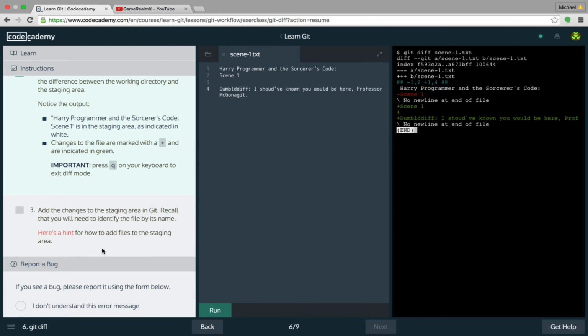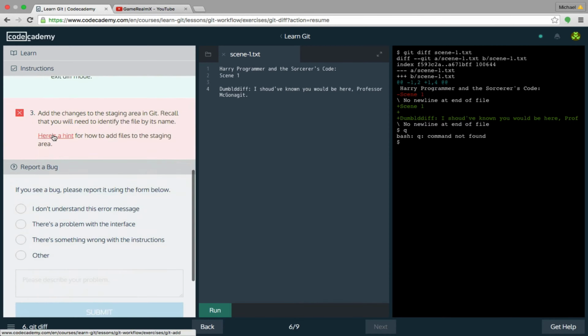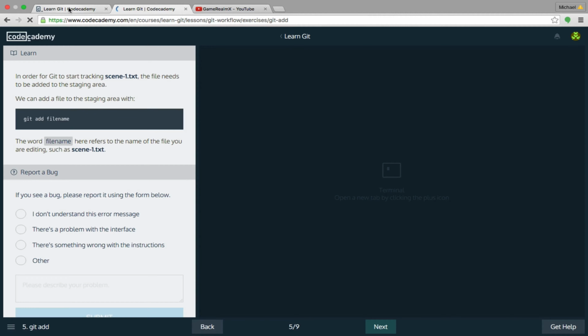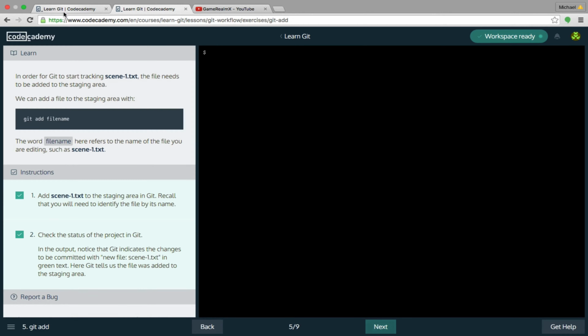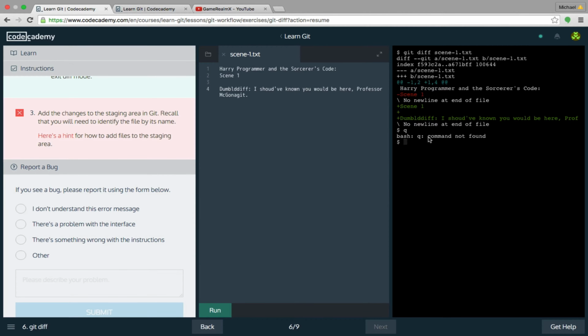Add the changes to the staging area. Recall that you will need to add the changes to the staging area. So how do we do that? Sorry, I have never done this. scene1.txt.